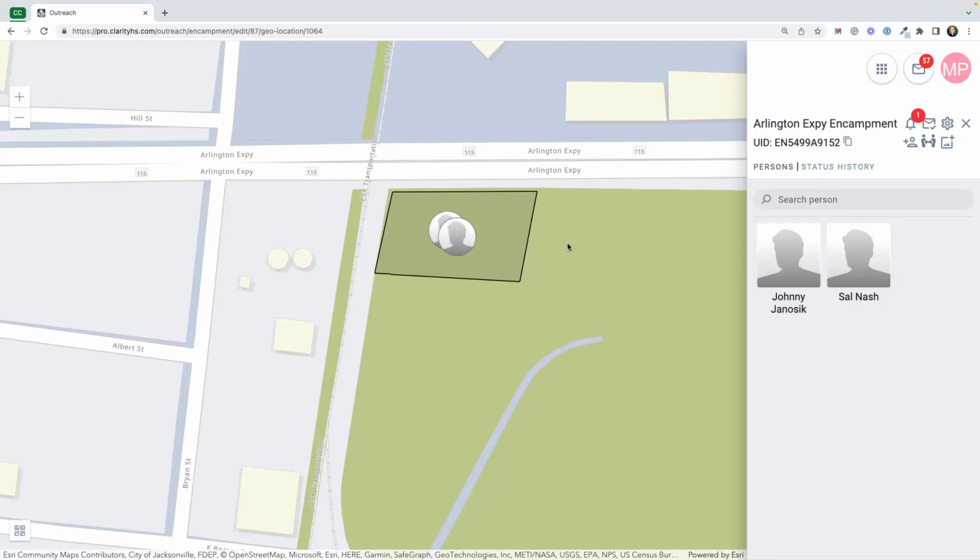Yeah, so there's a few different things that you can do. One, if an encampment is no longer there, I can inactivate that encampment and just remove it entirely. I can also remove individuals from the encampment. We are rolling out new functionality for outreach that allows you to issue an end date to a location. So then I can manually say that Johnny has left this encampment and I can end his participation.